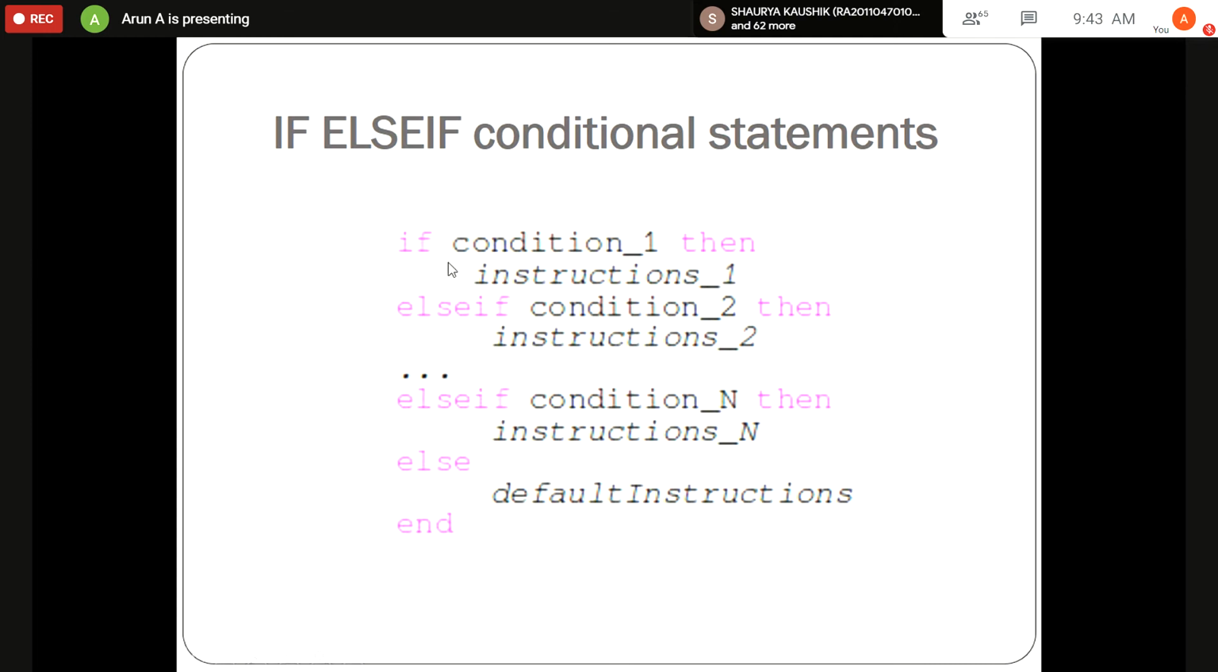Just watch here. If condition_1, then instructions_1. Imagine first condition, second condition. Else if condition_2, then instructions_2. Maybe some more statements are going on. And finally, else if condition_n, then instructions_n. So this is how the syntax goes. And finally, if none of these match, it will go for the else statement, else default instructions, and the program will end. This is the syntax for if and else if.